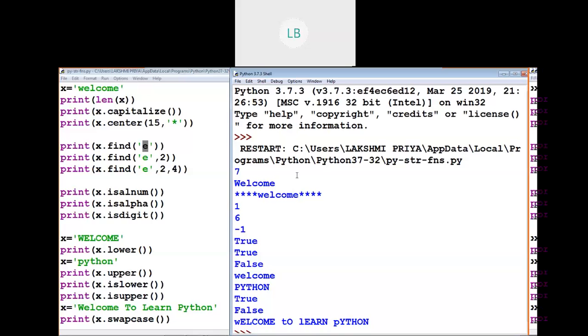This is the output for this program. Length of the string is 7, the number of characters present in the string. For the capitalize function, we can see the first character is in uppercase. Center function is used for this one. Center 15 comma asterisk. So totally 15 spaces will be allocated in which the given string is centered, and all the other spaces are filled with the given fill character, that is the asterisk symbol.